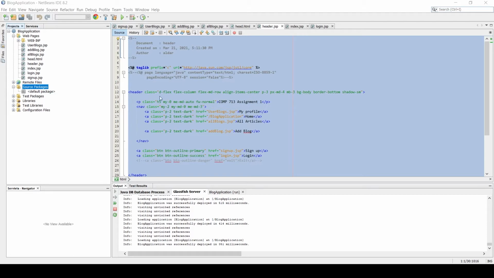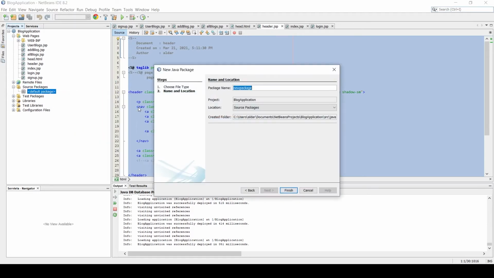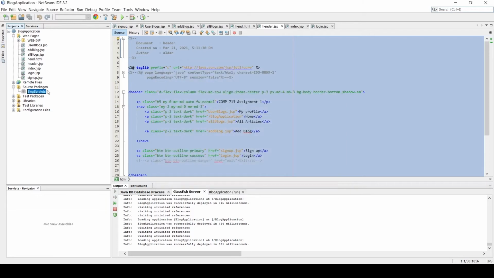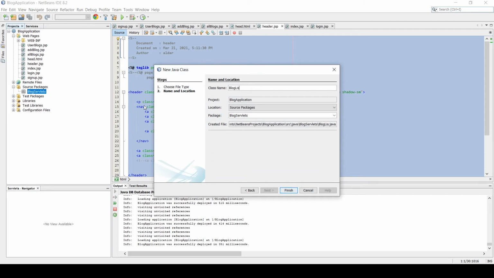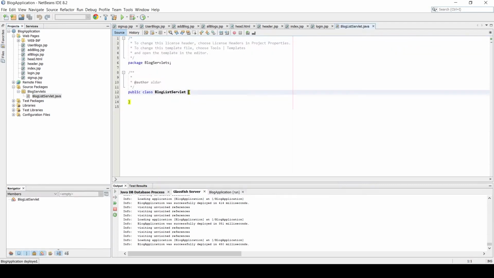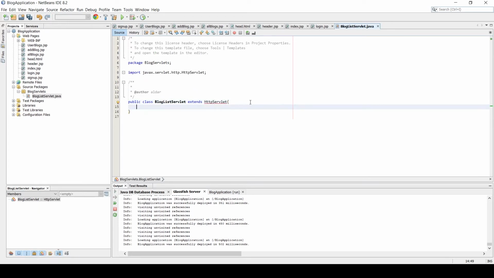Now I'm going to create my own servlet. I'm going to go to source packages, create a new package called blog servlets, which contains all of our servlets related to the blogs, and then create a new Java class called blog list servlet. And now the servlet has to extend HTTP servlet. It must have a constructor.